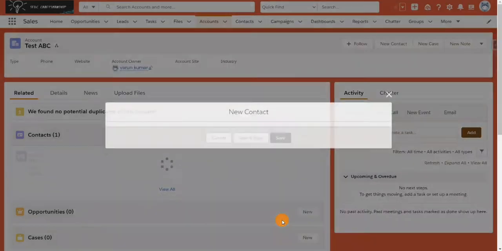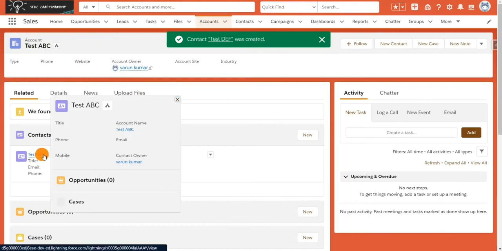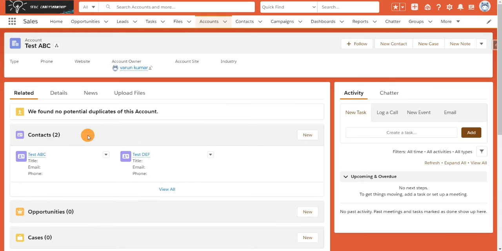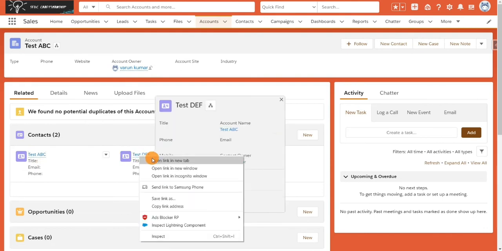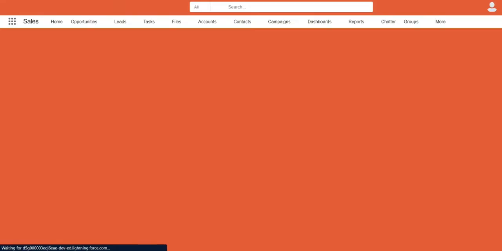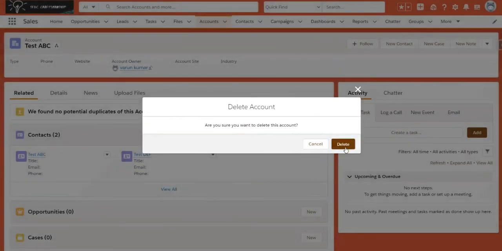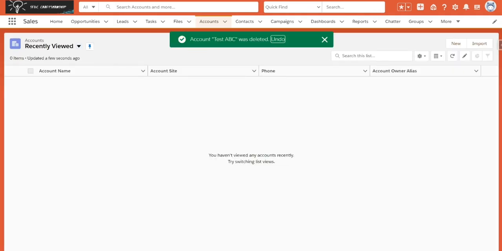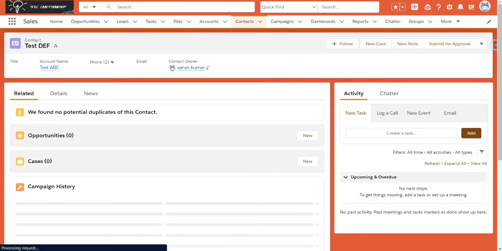Now my requirement here is whenever I delete this account, these two contacts should also be deleted. For that I'm going to open both the contacts here. So now this is one contact and this is the other contact. What I'll do is try to delete this account. I just deleted this account. Now I'll try to access both the contacts. I'll do a refresh on both the contact pages.